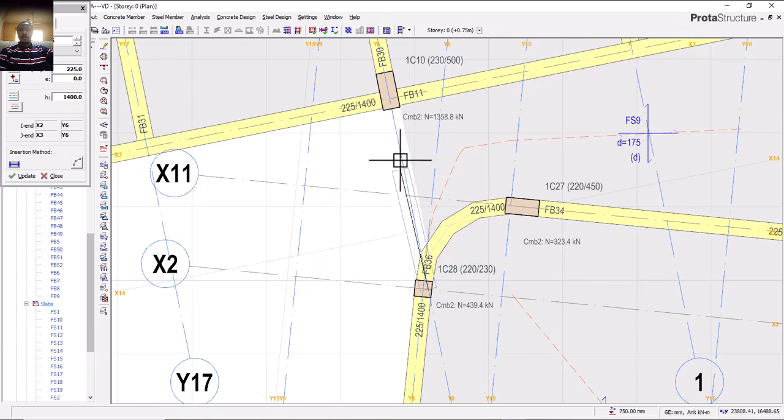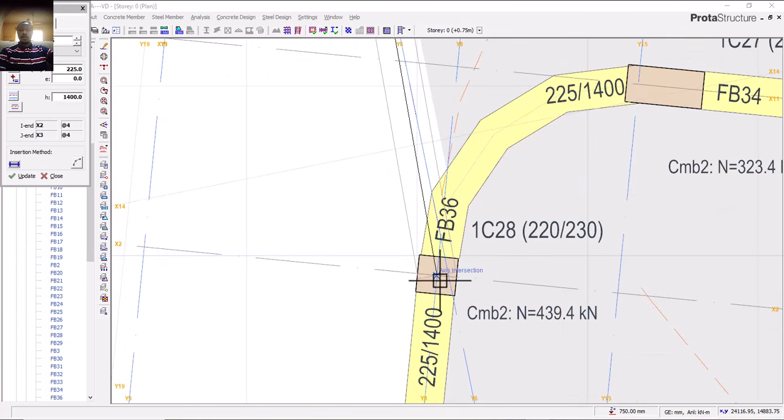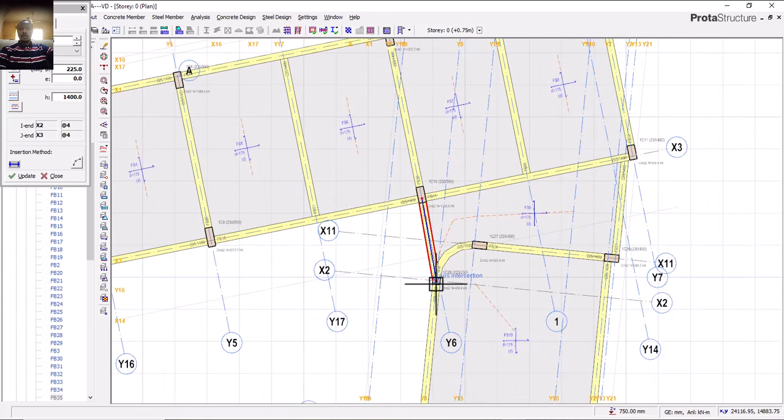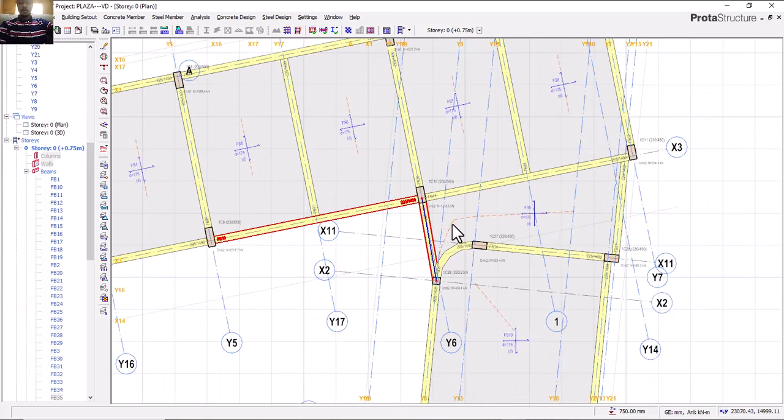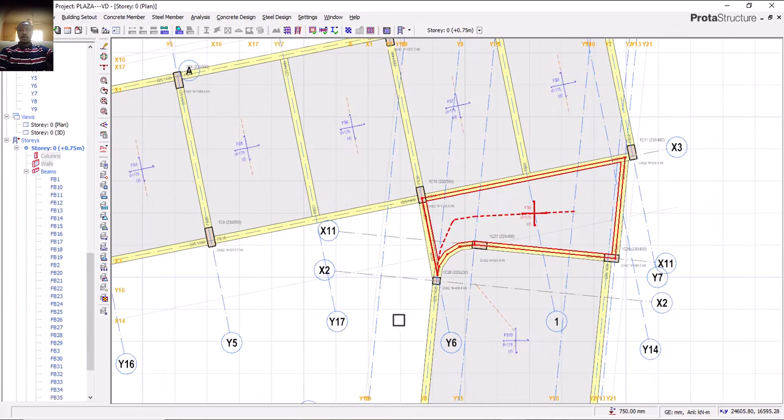It's not aligning. Let me just adjust that. So let me adjust this one now. Instead of using this axis here, I'll use this one. Okay, it's still fair enough. It's still in line. So this one now, I can delete this one.